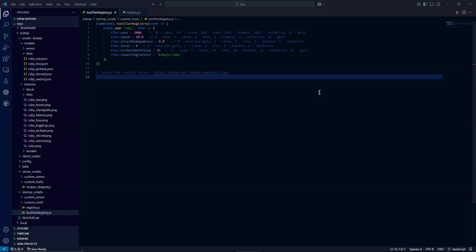Next thing is the enchantment value. So what's the likelihood? Basically, it means what is the likelihood of you getting a good enchantment. So wood has 15, 5 is stone, 14 is iron, 10 is diamond, 15 is netherite, and 22 is gold. Again, with this feature, if you're not exactly familiar with this, I would recommend you play around with other tools in a creative world and see how much a level 30 enchantment costs with a wood tool compared to a stone tool, or compared to a diamond or netherite.